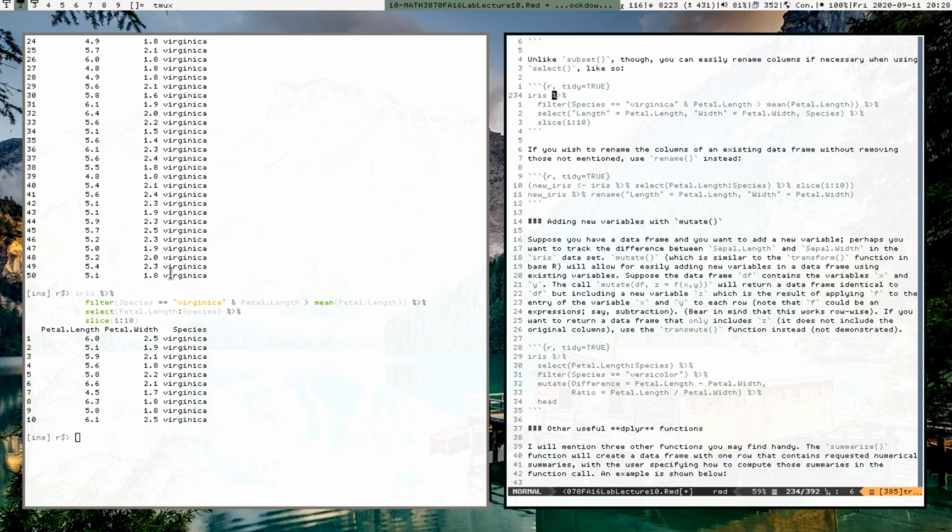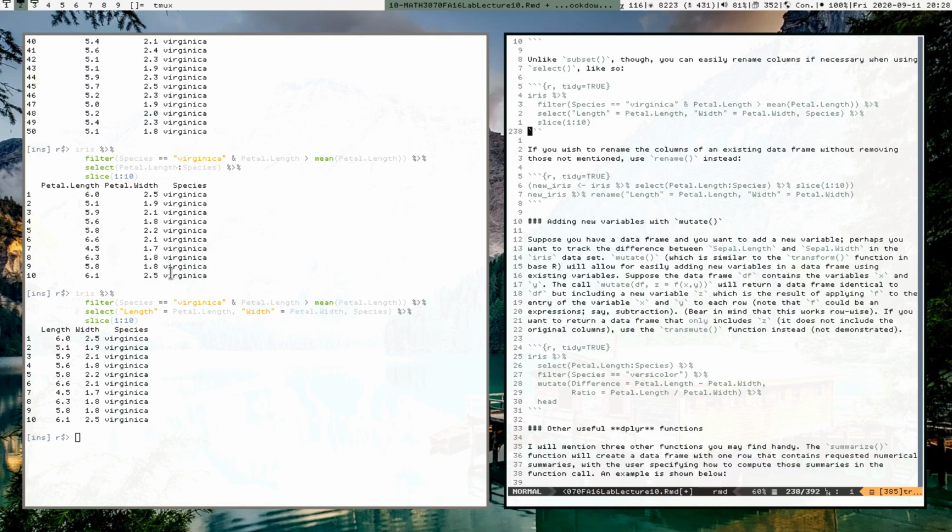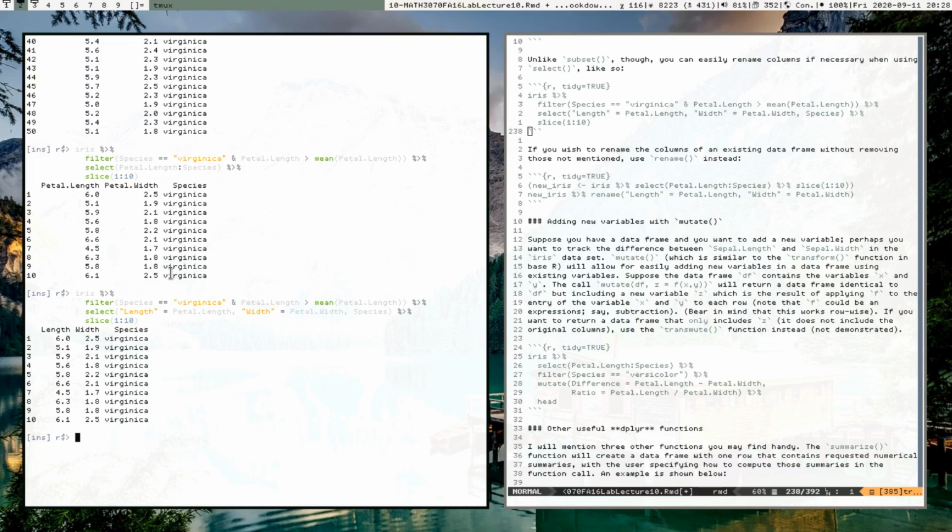So it just seems odd to specify that we're talking about the petals. So we're going to do iris. We're going to do the same filter statement, but now select, we're going to say length equals petal length and width equals petal width, and then species. And the result is a data frame where those columns have been renamed.